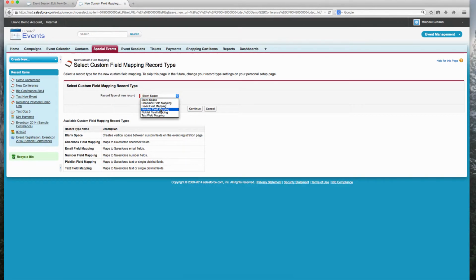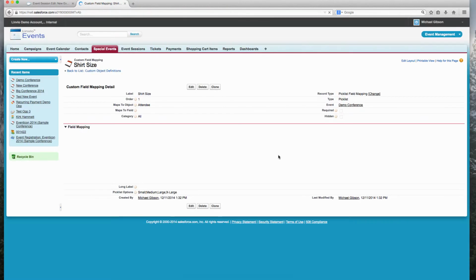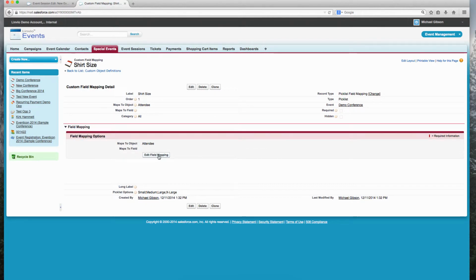Click the New Custom Field Mapping button, set the field label to Shirt Size, set the Maps to Object to Attendee, and select the Pick List Field Mapping type. We'll also need to set the Pick List options to Small, Medium, Large, and Extra Large. Save that record. Now set the Maps to Field using the Field Mapping widget on the Field Mapping Detail page.